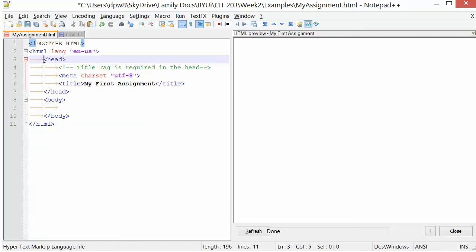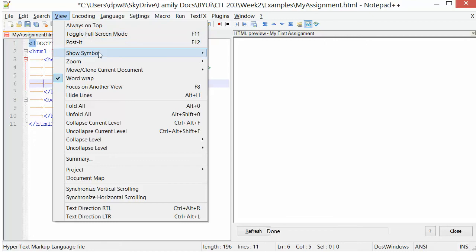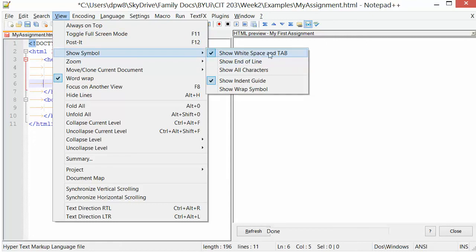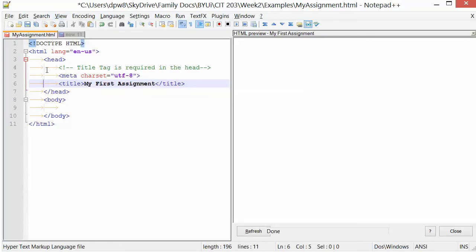You'll also notice, I probably ought to explain this now, these strange arrows that show up inside my Notepad++. You may not see these. These are symbols that I've turned on where I want to show tabs and white spaces. And it just helps me keep my stuff formatted.